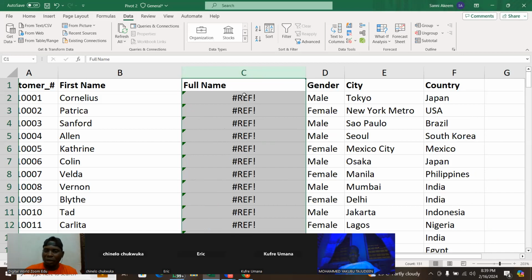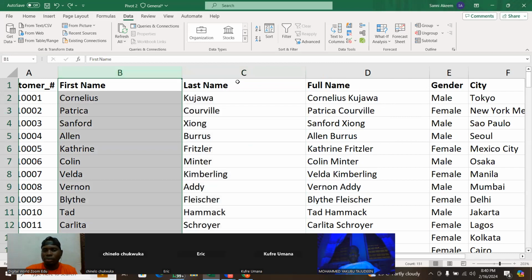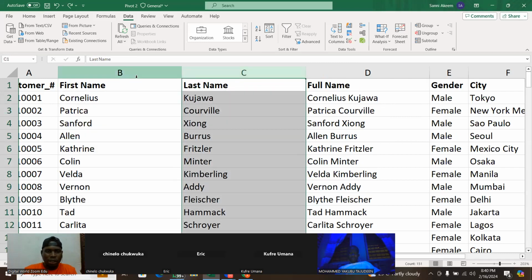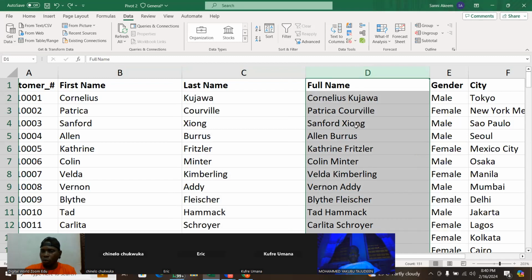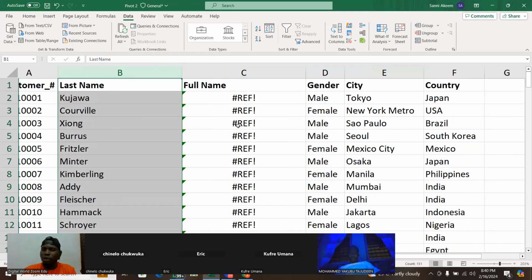So there are different types of error that you can come across in Excel. This is reference error. What this reference error is telling you is that the column it is referring to is not available. That is, the column this full name is referring to is not available. That's why it gives you ref error. So how do we handle that? We don't need these two columns again. We already have the two in one column, right? And if we delete any of this, it's going to give you ref error.